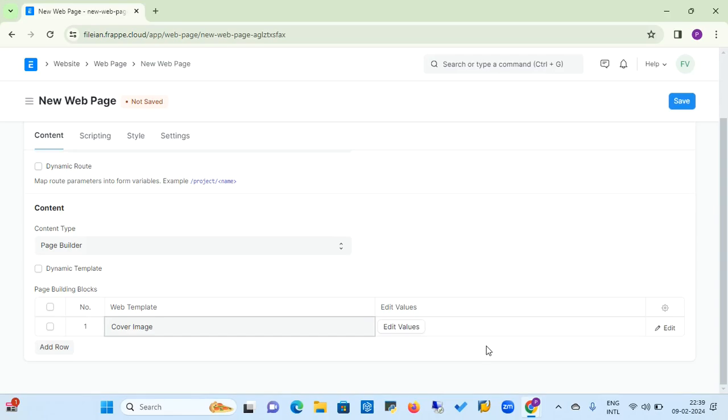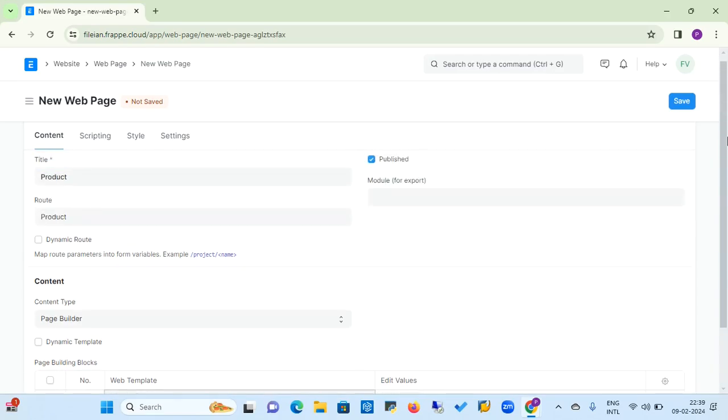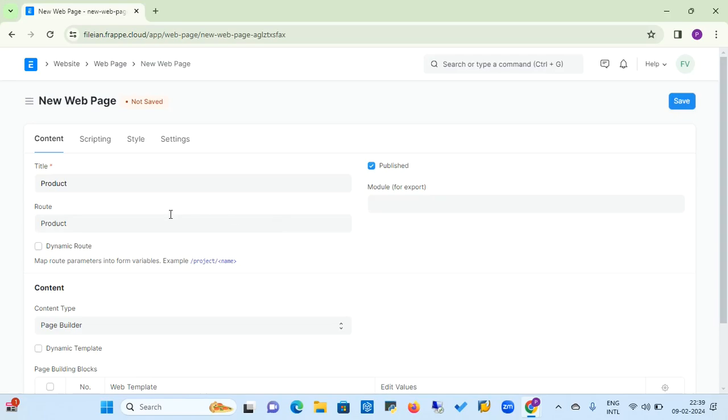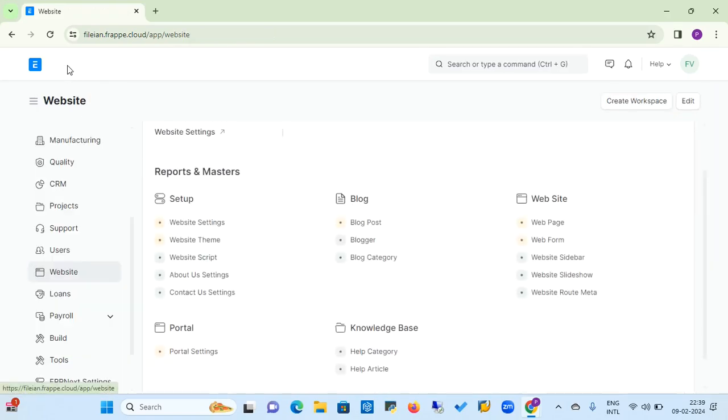Suppose it is a cover page or anything like that. You can add the cover page, you can add the discussion forum, and you can add a full width image or hero slide bar. All these web templates are available, product cart or product category cards. So if this page is about the product, then you can add a web template of product category cards, and you can save this web page to your website. So this way you can add the web page to your website.